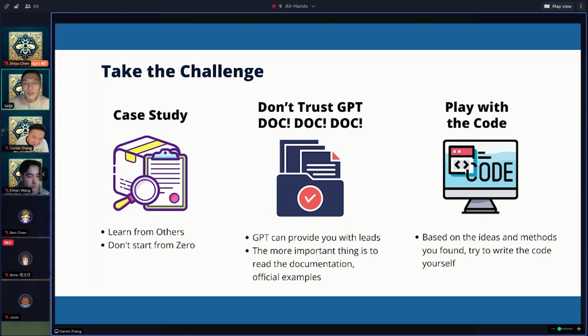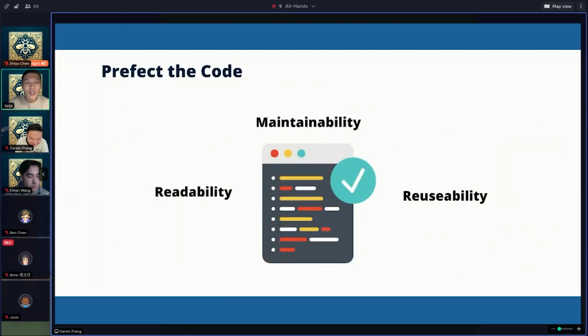The final step is perfect the code. During code reviews, we try our best to perfect our code by focusing on readability, maintainability, and reusability. So we refactor the code, extract the duplicated logic, and eliminate redundant code to ensure our code is clean and efficient.